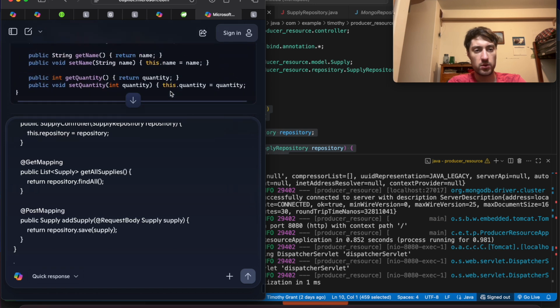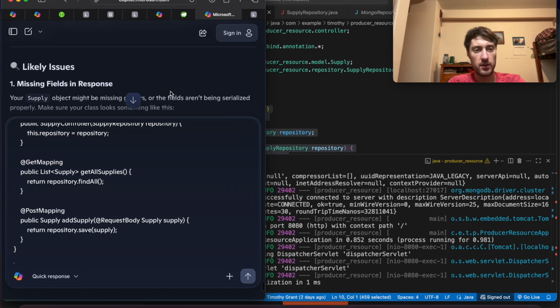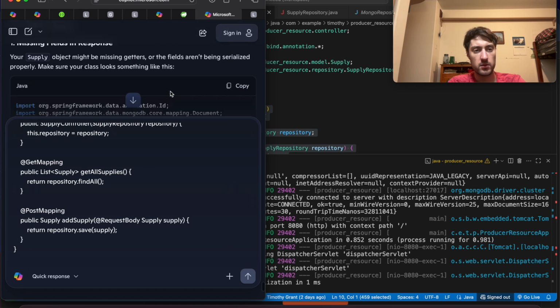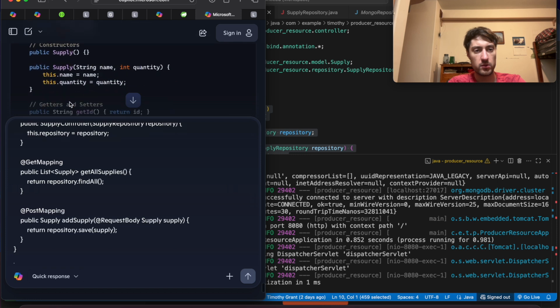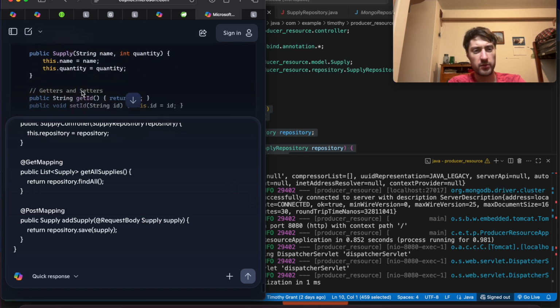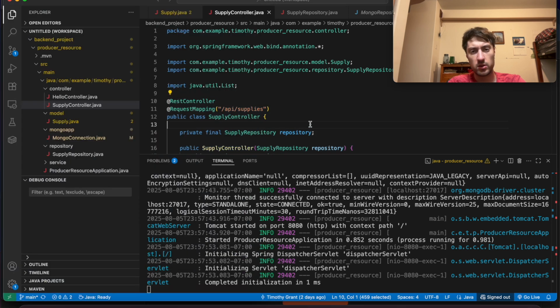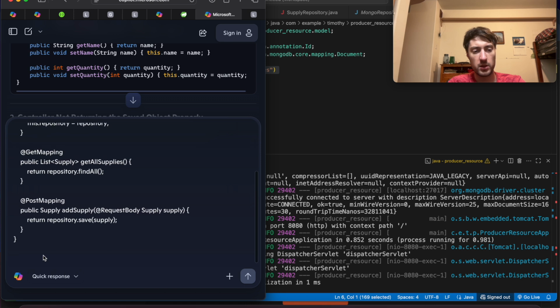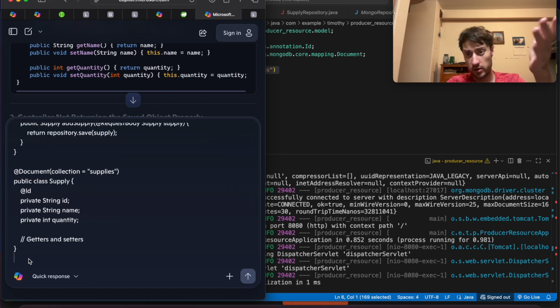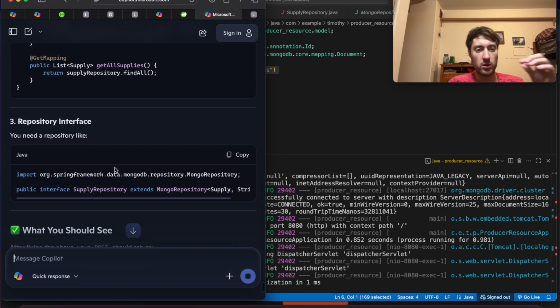And then it also told me that I need to look at my supply object, okay? Do I have constructors? I don't think I did that. Yeah, I just have this. Maybe that's the problem? I think that actually might be the problem. Regardless of if this is what it tells me to do, I'm gonna fix that problem anyways, but I just want to give it more context.